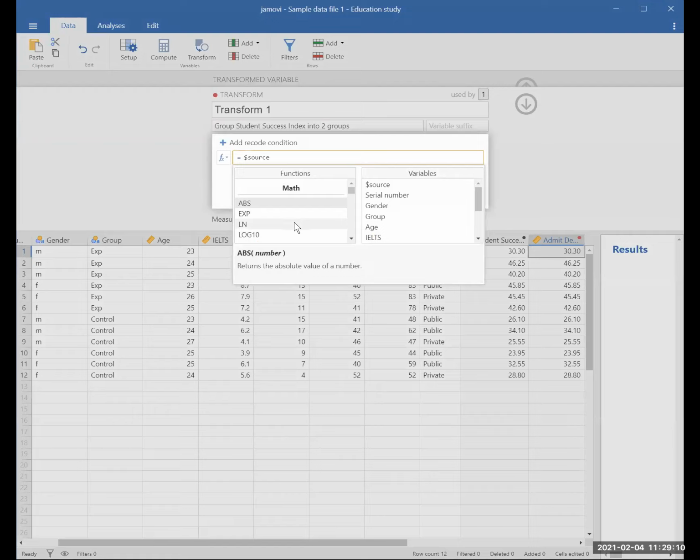Again, it shows you different options, including mathematical, statistical, reference, and miscellaneous, as well as some ways to generate numbers for simulation. So the source is just the source variable, which in our case is the student success index. And here I would like to change the source. If we just look at it by eyeballing, I'll say more than 30, I would say.